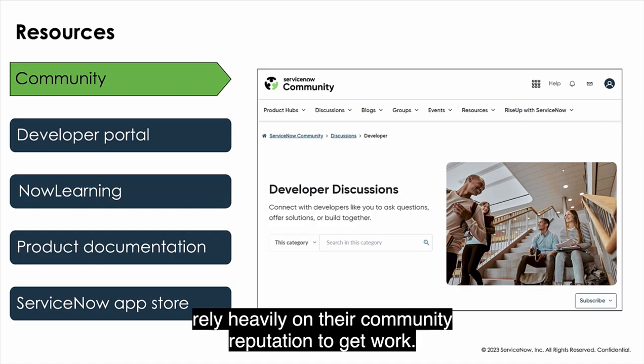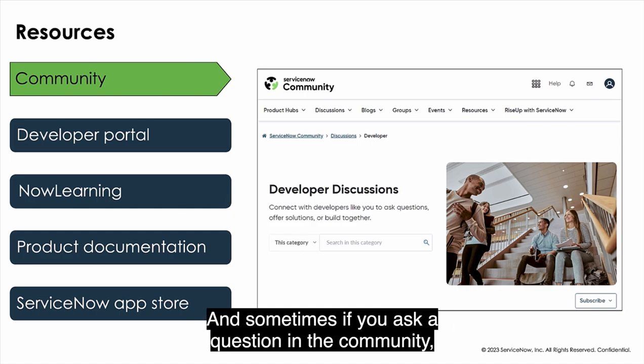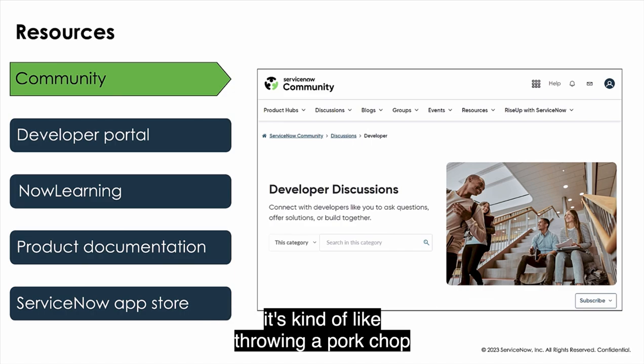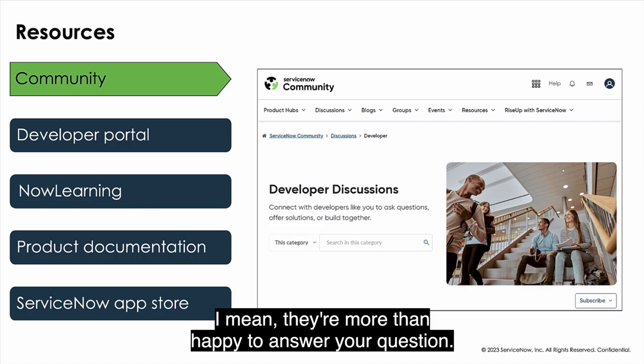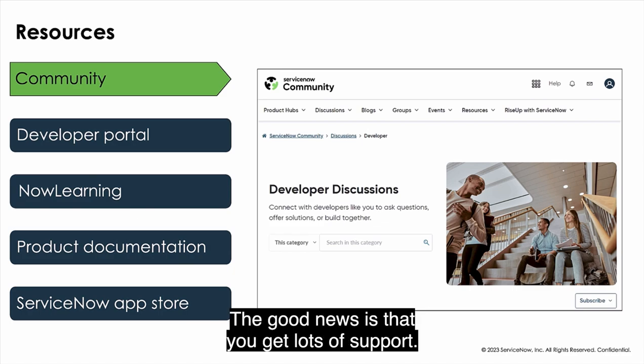People out there on the community rely heavily on their community reputation to get work. And sometimes, if you ask a question in the community, it's kind of like throwing a pork chop into a pond full of piranhas. I mean, they're more than happy to answer your question. The good news is that you get lots of support.